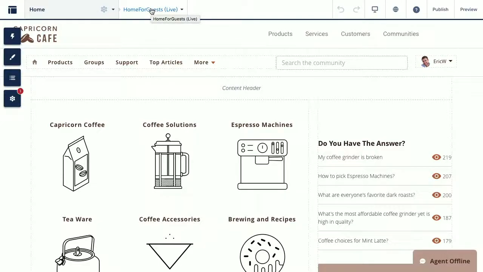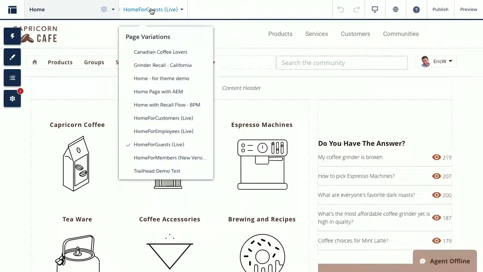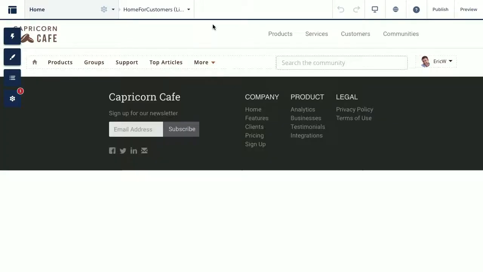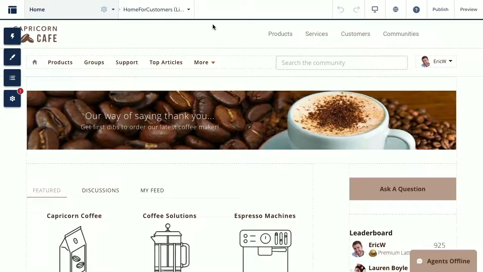So I've gone ahead and created a page variation. Think about page variations today as a way for you to have different pages within your community that you can target based off of different audience criteria. I'll show you what that means in just one second. So I've got a page here that I've started to create as a page variation, and I've reconfigured some of the topics.